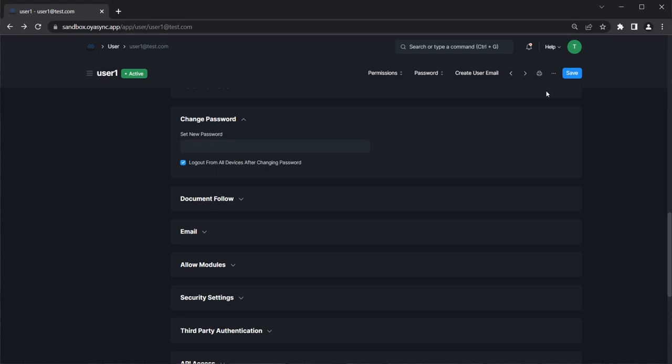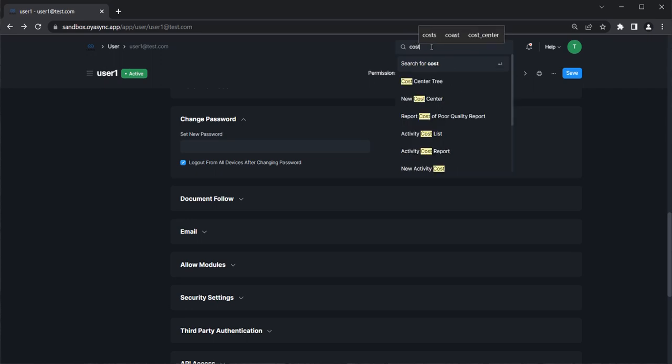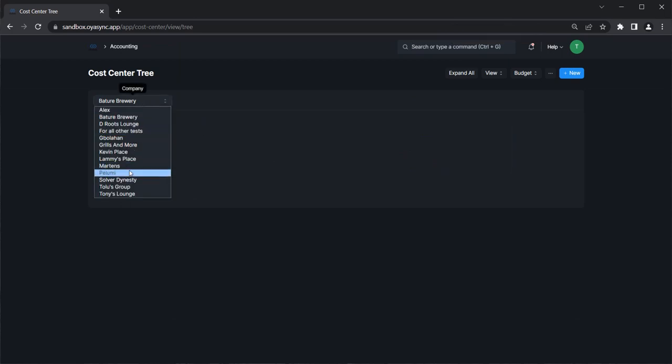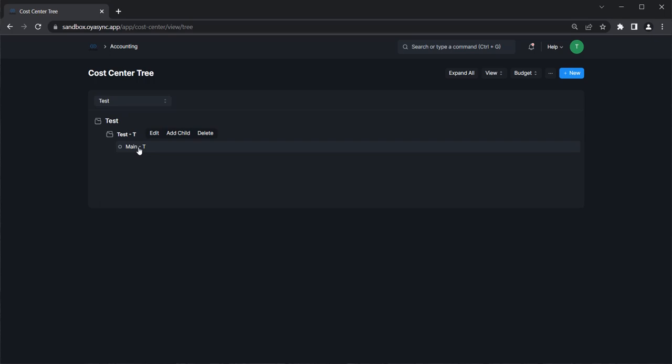Right, so the next step is to create cost centers, if there are going to be cost centers. To do that, you just look for the cost center tree and then you create the cost centers. All right, so I'm just going to go to the company I created, which is test. Clicking on test, we see test. Then we can always add more cost centers, or we can edit this one to make it reflect the true cost center that is needed.